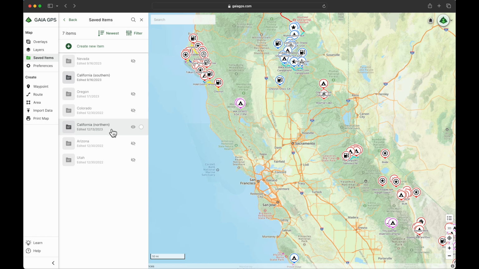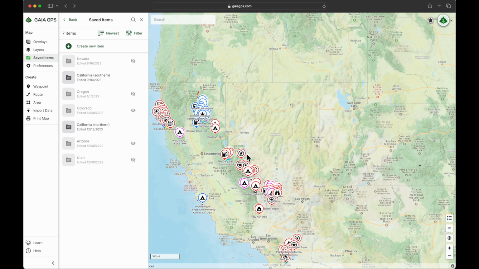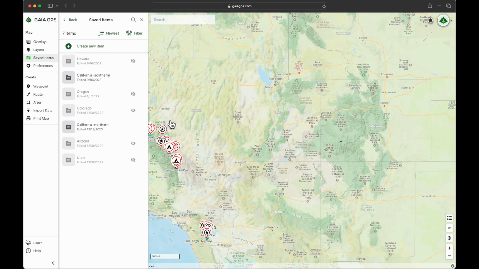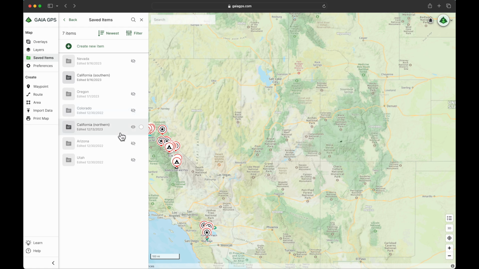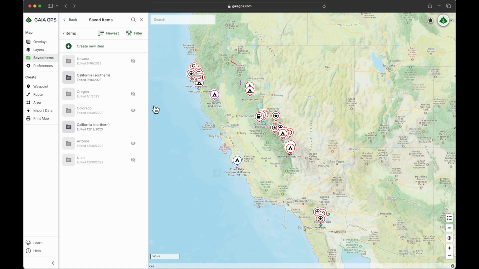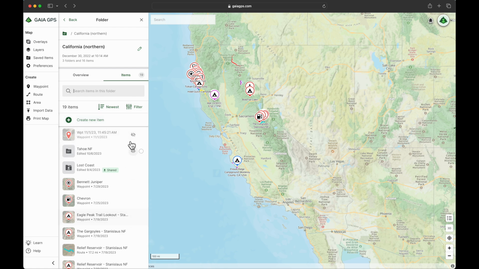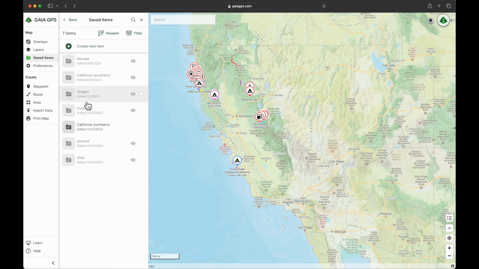So if I wanted to turn on, let's say, I'm going to zoom out here and scroll over to Colorado, I can turn on Colorado stuff, I can turn off Colorado stuff. Let's go back to California here. Again, I can turn off Southern California, or I could click into Northern California and turn off specific things too. There will be a dedicated video talking about organizing all of your saved items so that you can keep everything neat and tidy and easy to find.